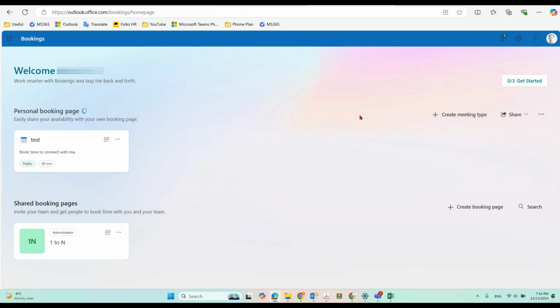Hello, in this video, we'll talk about how to delete the booking page within Microsoft Office 365. So if you have a personal booking page, it's easy. You click the three dots here, you have a delete option over here, and then you can delete it directly from your booking. But if you have shared booking pages, you don't have the option to delete that. You need your system administrator to do that.